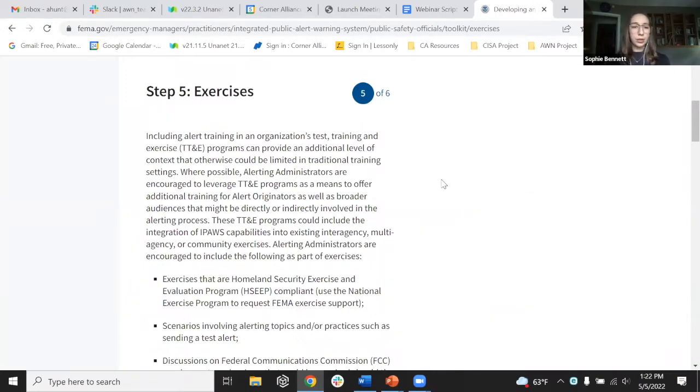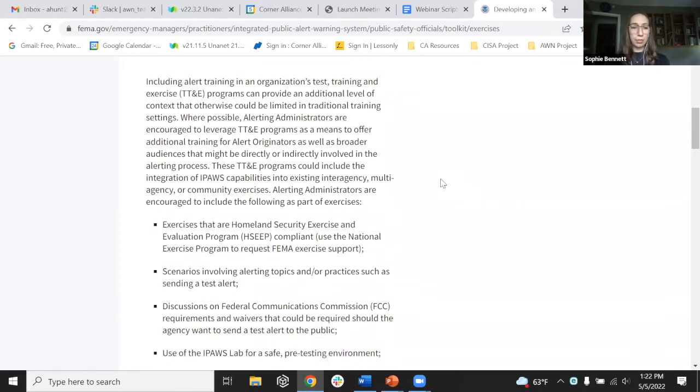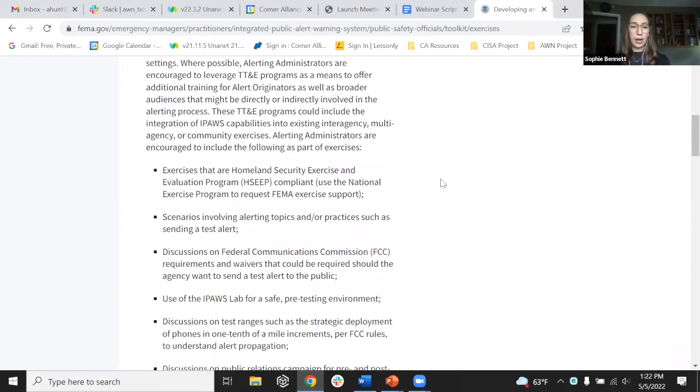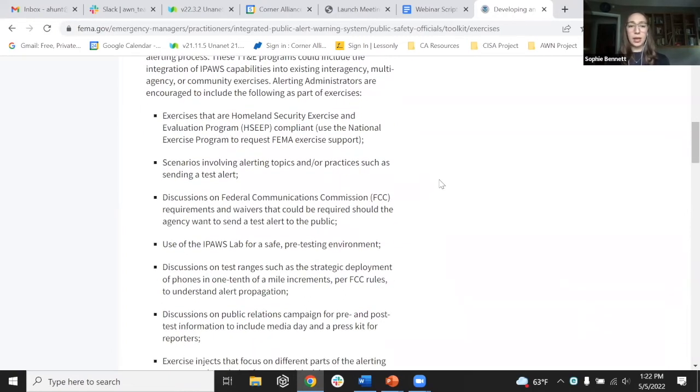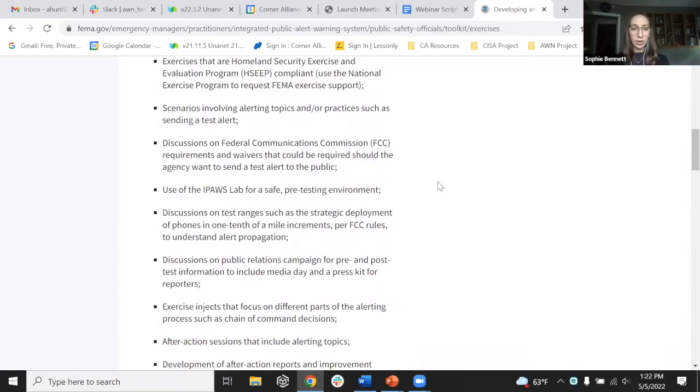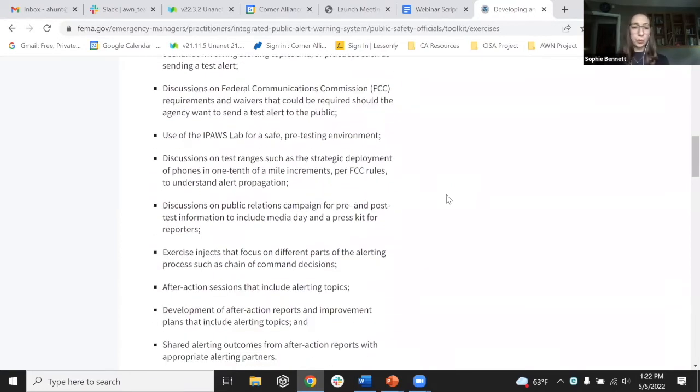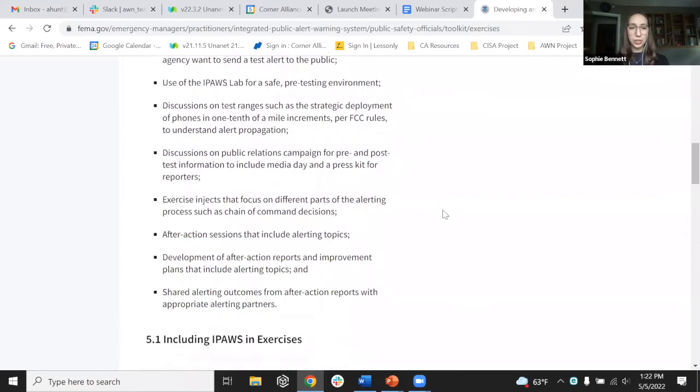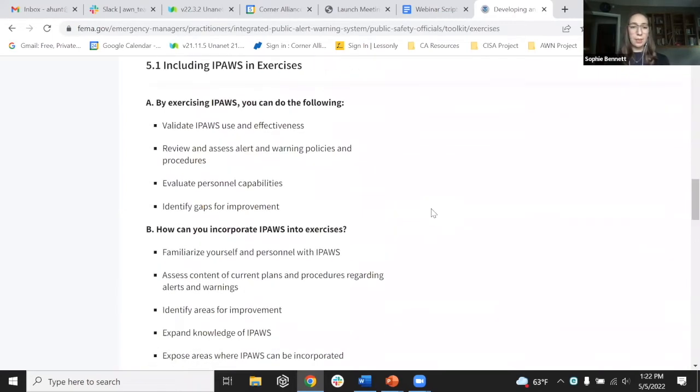There's the Homeland Security Exercise and Evaluation Program, so ensuring you're compliant with that. Talking about FCC requirements, the IPAWS Technical Support Services Facility, that monthly required test, after action reports. So all of this is just recommendations. We'll scroll right through, and then ensuring that you're including IPAWS when you do exercises. Test that WEA whenever you have a chance.